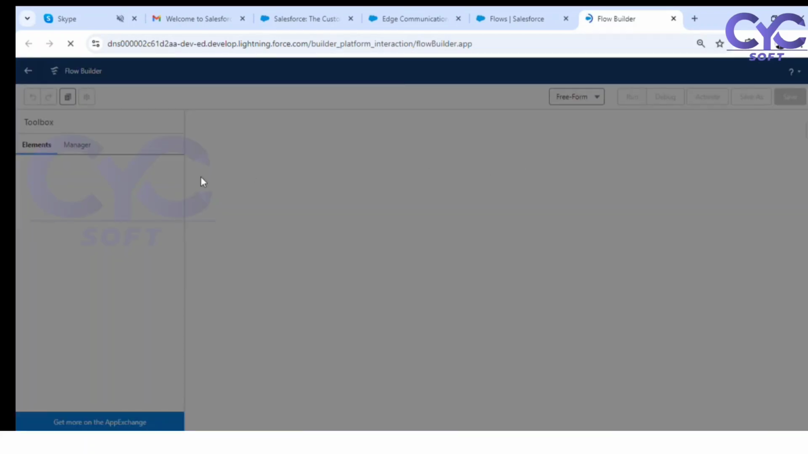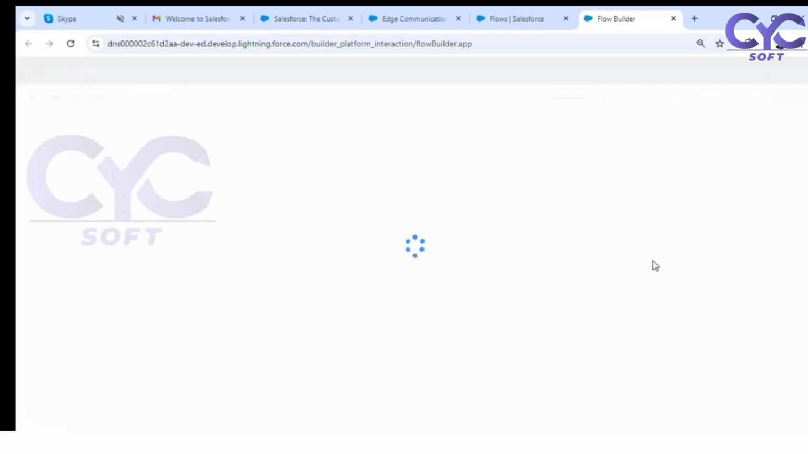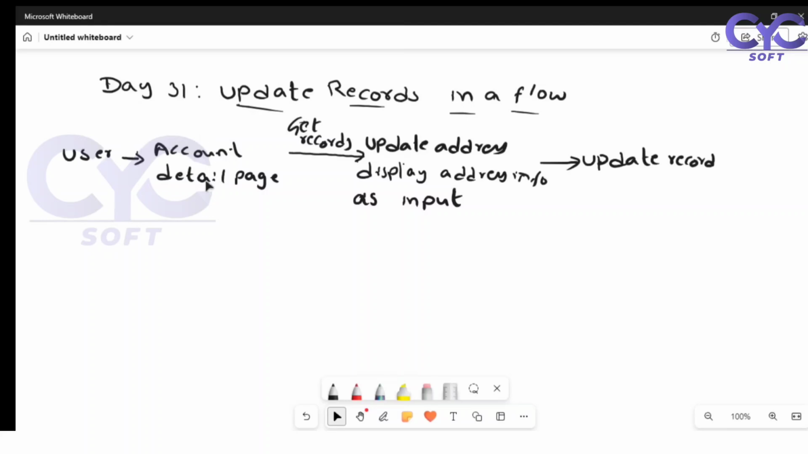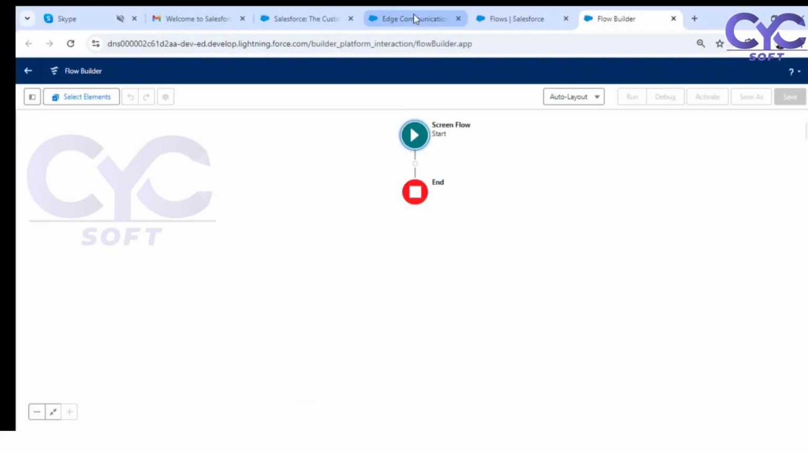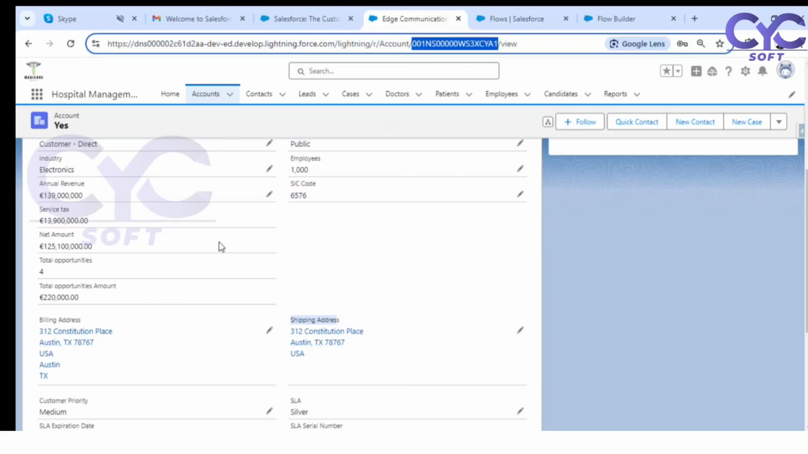Now see here, I'm adding a green flow here, create. What is the first element I need to add? If you see this diagram, this is the account detail page, Edge Communications. Under this account detail page, I have some address here, billing address, shipping address. The system needs to consider this address information from this particular record.